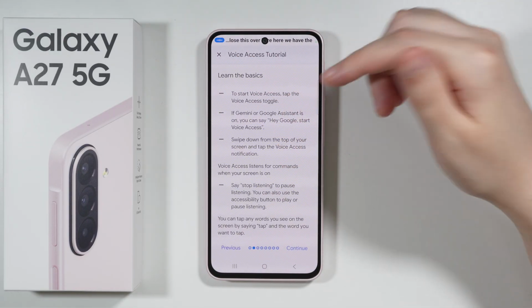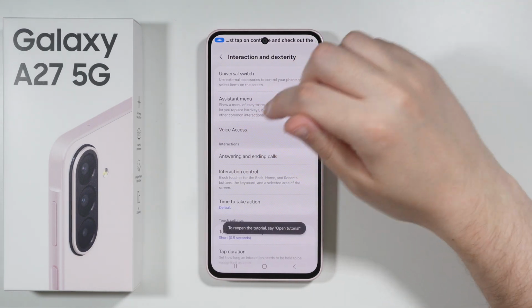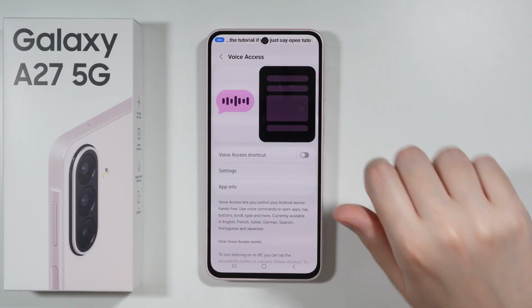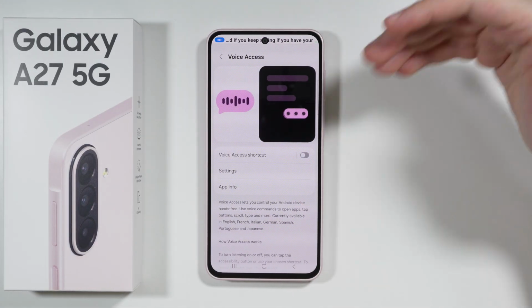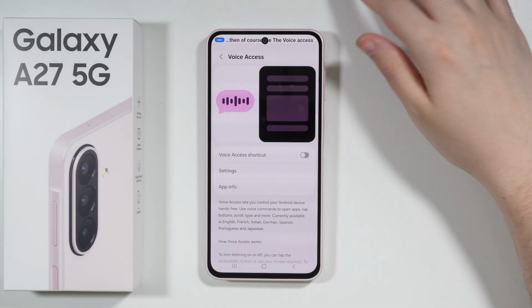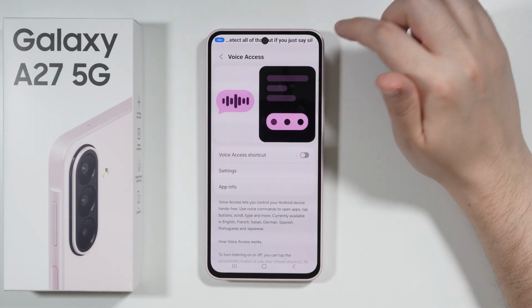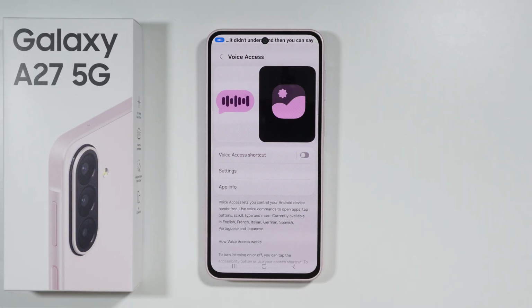Here we have the basics. You can check that out. So if you want to, just tap on continue and check out the tutorial. You can reopen the tutorial if you just say open tutorial to your phone. And if you have your speech going on and on, then of course voice access is going to detect all of that. But if you just stay silent for a second, and once you have the feedback that it didn't understand, then you can say your command out loud.